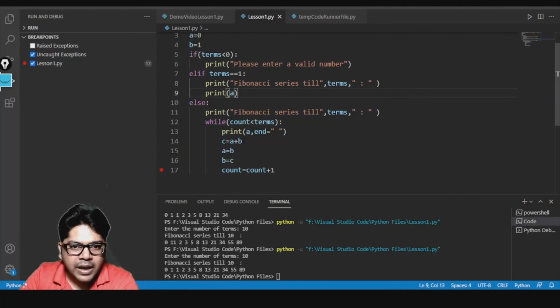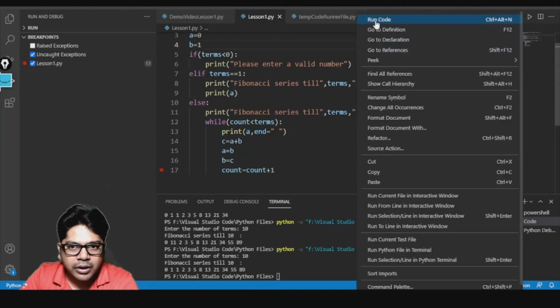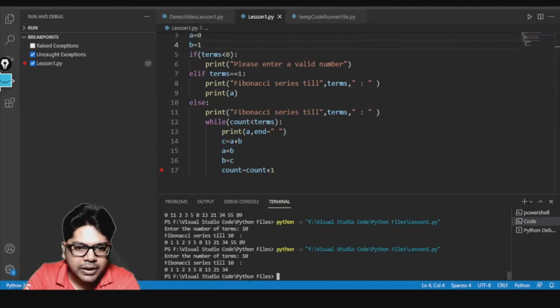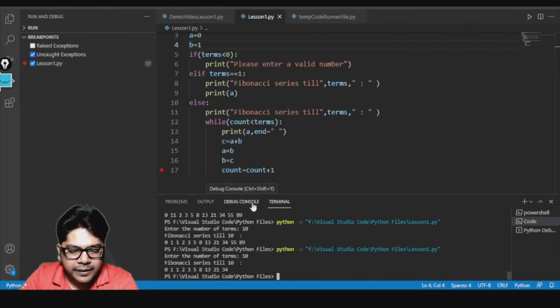You print a, and then you update the values. Now if I run it and show it to you one more time, now you see, can you see 0 1 1 2 3 5 8 13 21 34? This is what we were getting, right? These are the first 10 terms of the Fibonacci series.